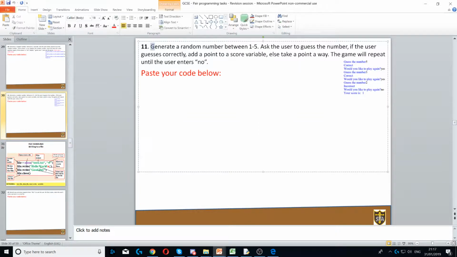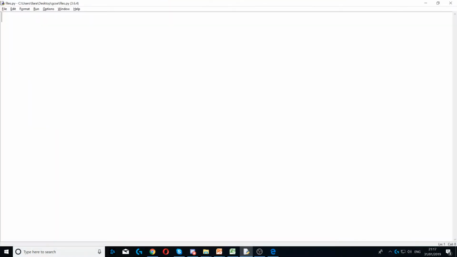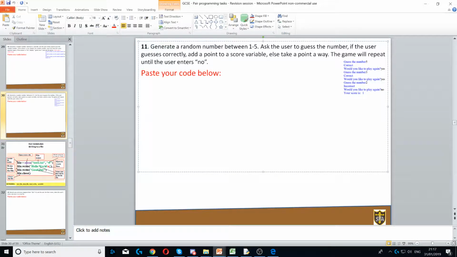Okay, we need to generate a random number between 1 and 5. So whenever it says generating random numbers, the first thing that we need to do is import random. Then it says ask the user to guess the number. If the number is correct, add points to it.